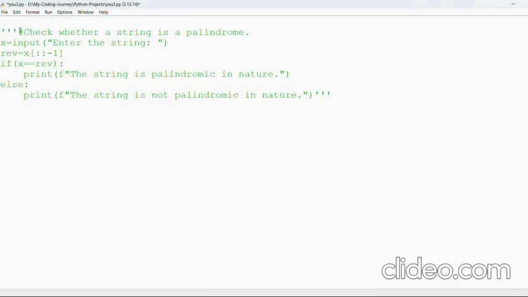Then we have the next question, that is to check whether a string is palindromic or not. What is a palindrome? A palindrome is basically a string that remains the same whenever you reverse it. So here we are starting the program by taking an input from the user, that is the string, to enter the string.